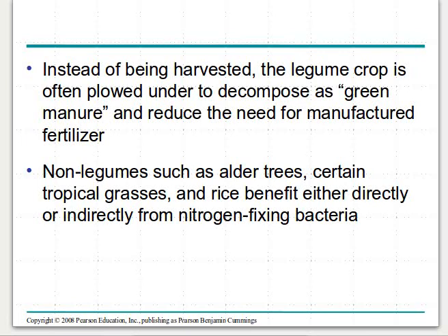And so if you grow one of these leguminous crops and you just plow it under and allow it to decompose rather than harvesting it, then that's what's called a green manure.